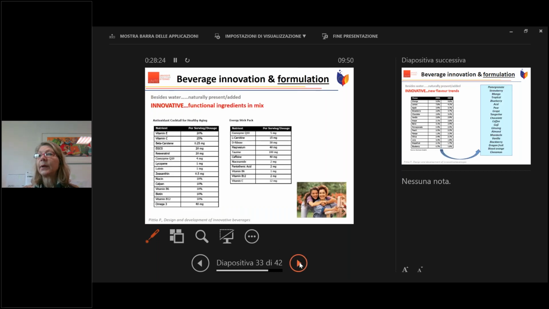This is just an example of a mix of functional ingredients for developing some innovative beverages for specific target consumers, like here the healthy aging. So you can see here how important are vitamins, resveratrol, coenzyme Q10, which is a rather important health component. And you can see here this is an energy stick pack with a series of various components, included in this case taurine and caffeine for the energetic effect in the human body.